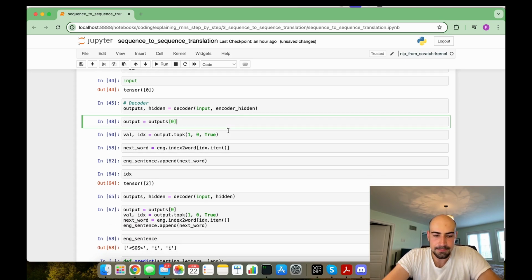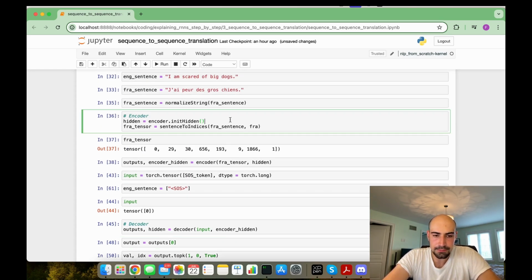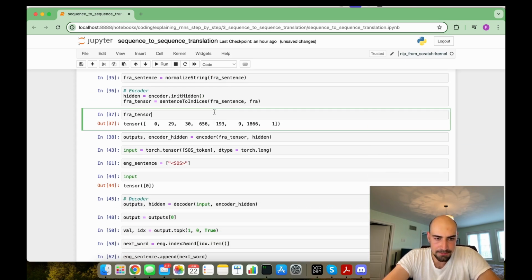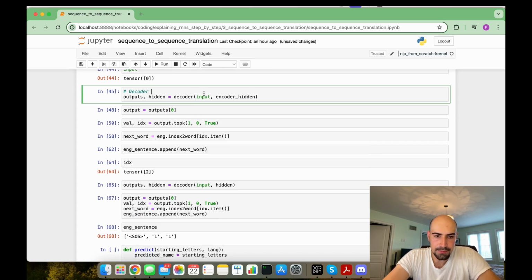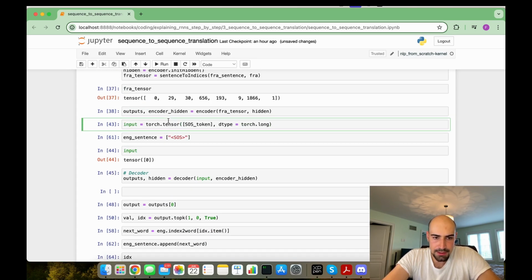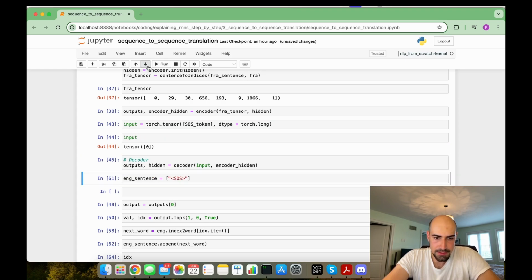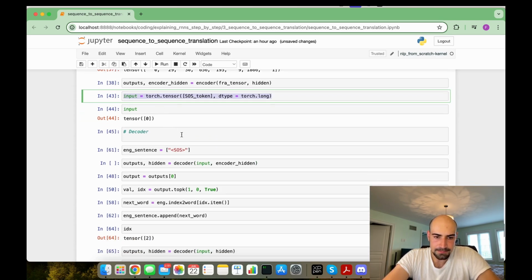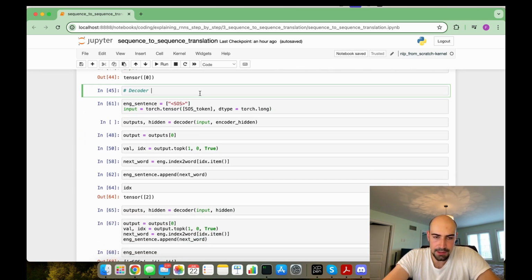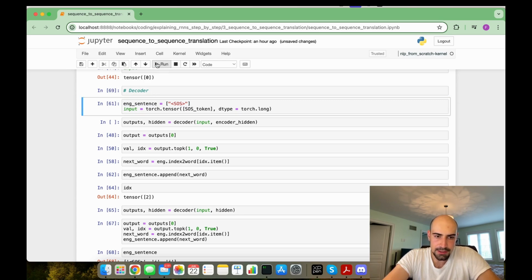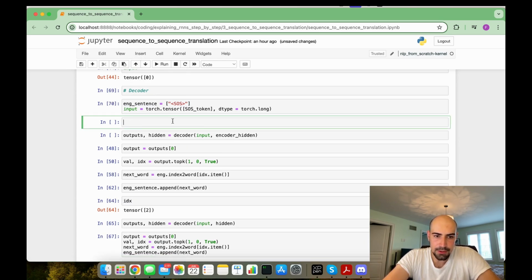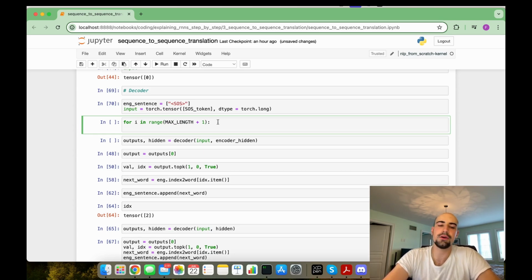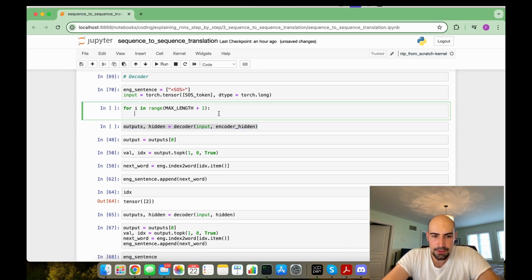So we're going to put this in a for loop. Let's start from the top here. So in the decoder, the English sentence is this. This is our initial input that we're starting with, and we're initializing our English sentence as the start of sentence token. Now, what we do is we go for i in range of max length plus 1. So we're going to go all the way until we reach our max length.